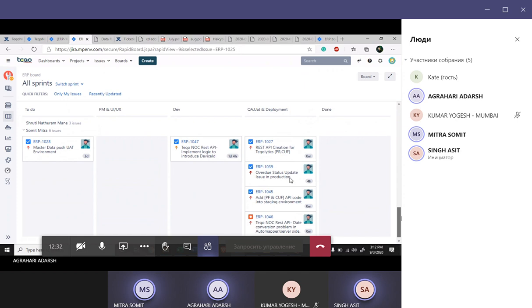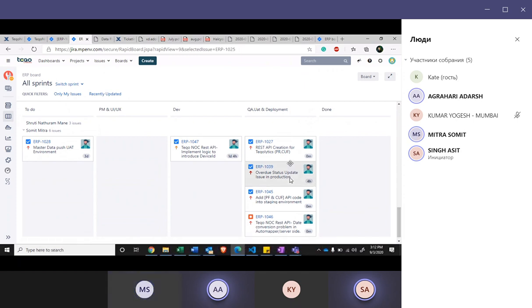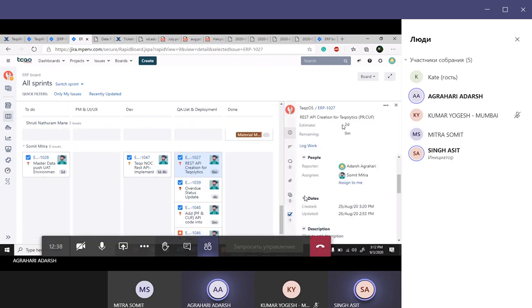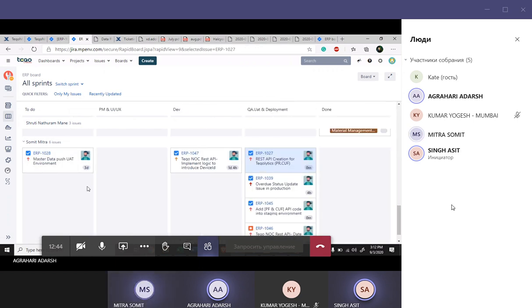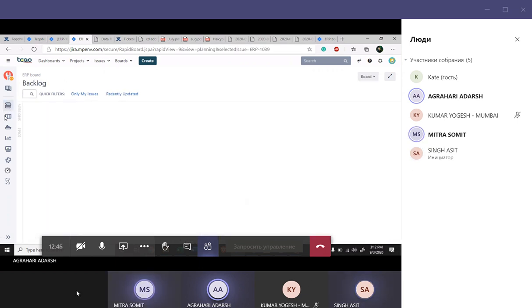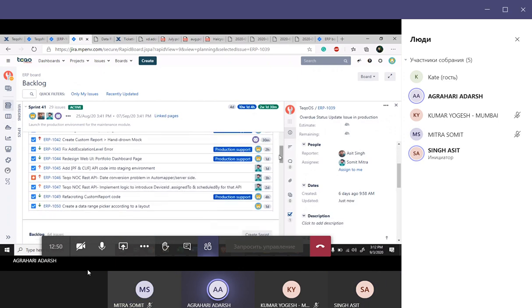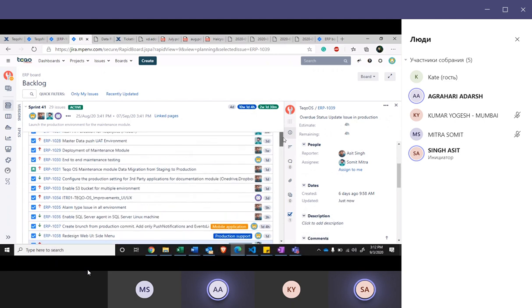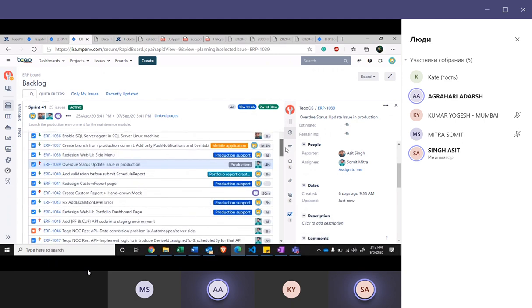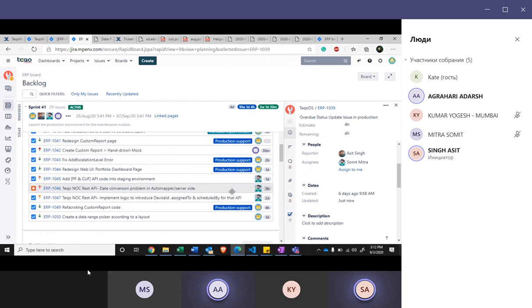You can see, right? The task 1027. This is unestimated, but still this task is being shown here, right? No, it's estimated, it's 2 days. Okay. So every task basically has to be defined, then only it will get updated. I think this is a new setting that has come recently, because previously it was not like this.